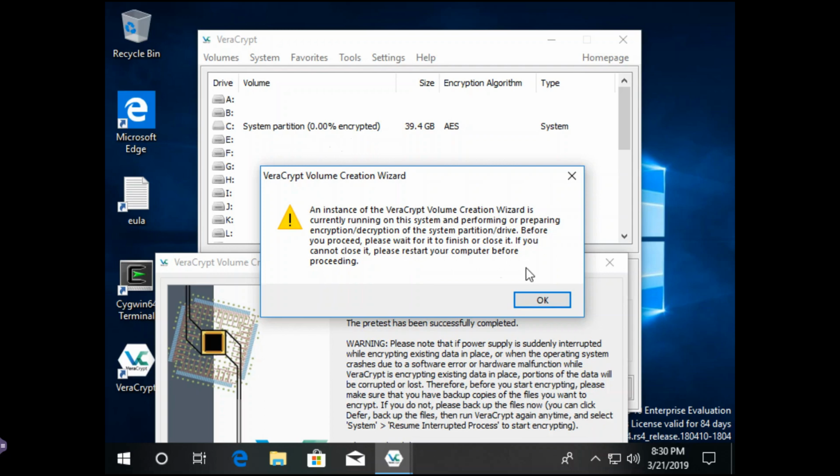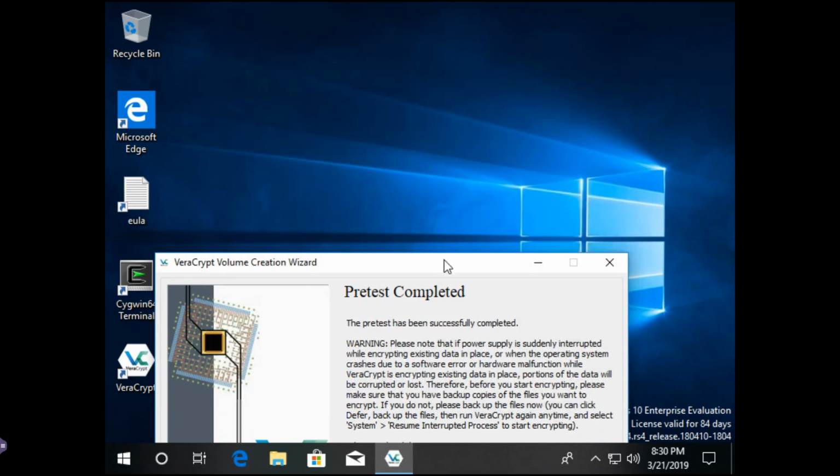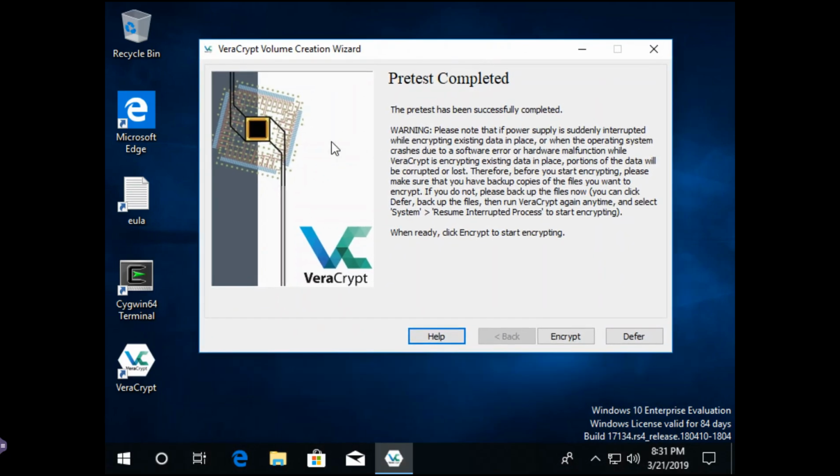And this warning message here is because I brought it up while it was already coming up. We'll close that one down. And now we're going to start a process here of actually encrypting those blocks.